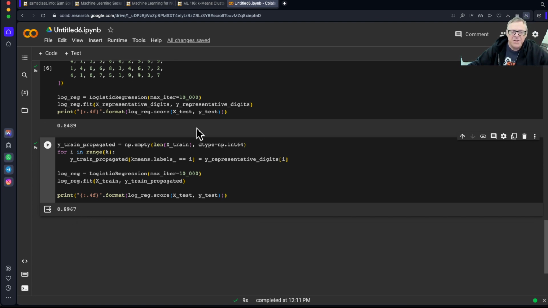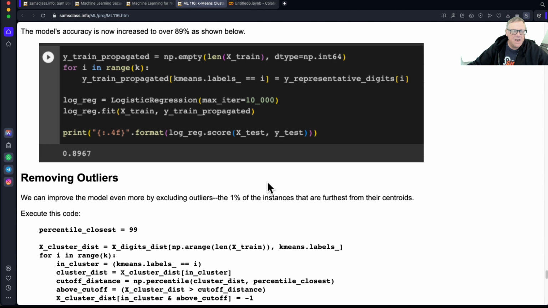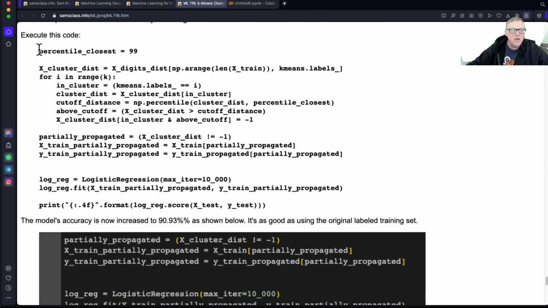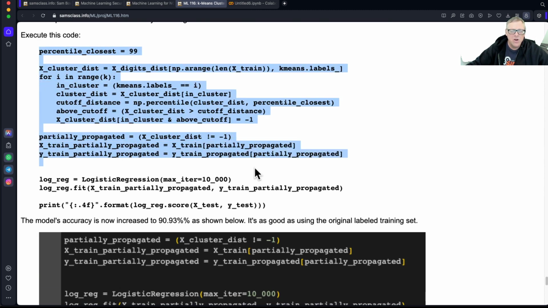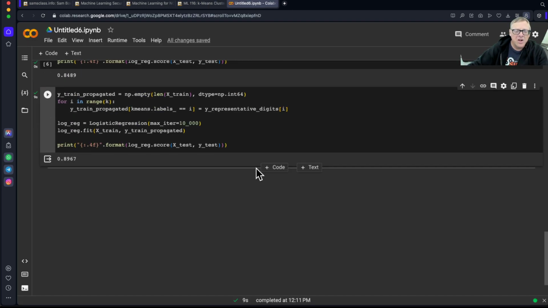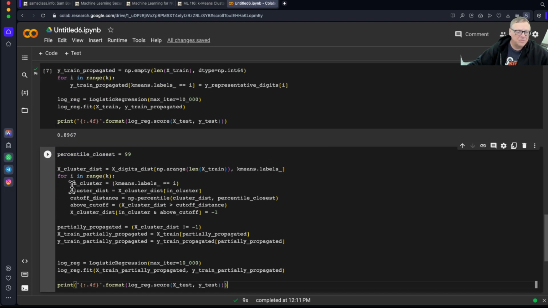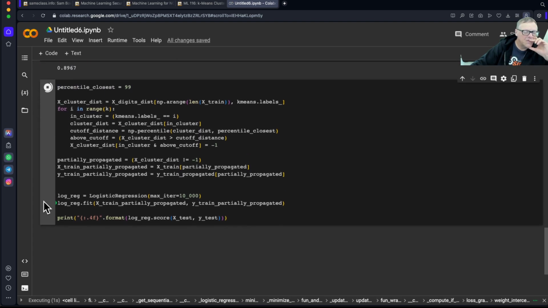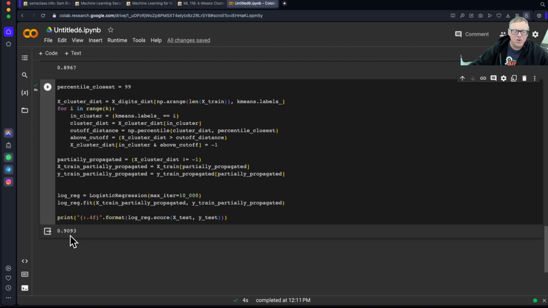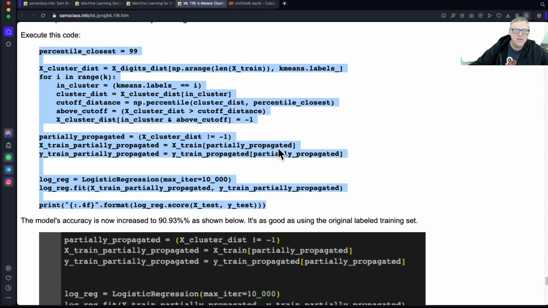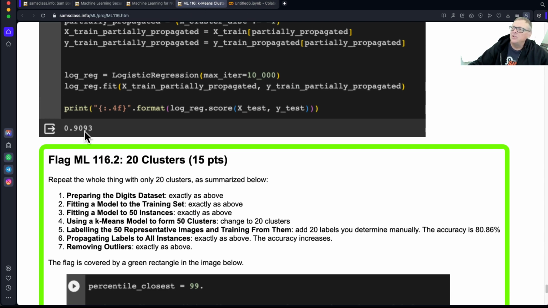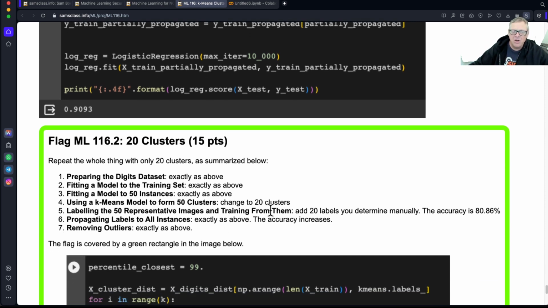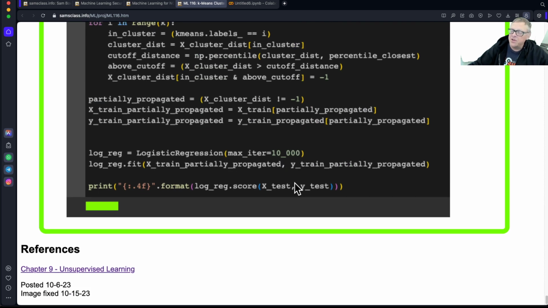Remember, the 90.6 is the training with all the original data. And now we're going to remove the outliers, keeping only the 99% that are closest. So we're going to throw away 1% of the instances, the ones that are farthest from their cluster centers, because those are presumably the ones most likely to be poorly fit. And now we're up to 90.9% accurate, which is even slightly more accurate than the training on everything. So within the noise, it's very successful. And there's a flag to do here by just breaking the data into 20 clusters instead of 50.